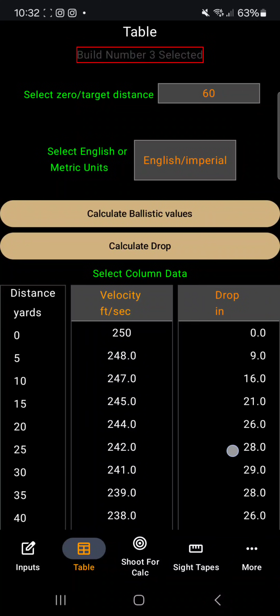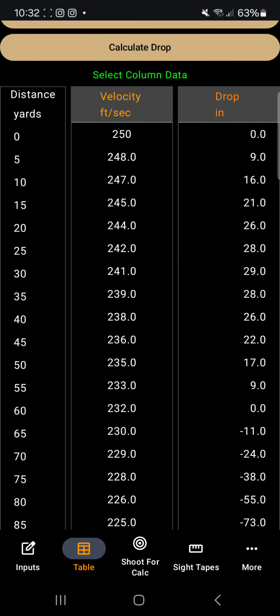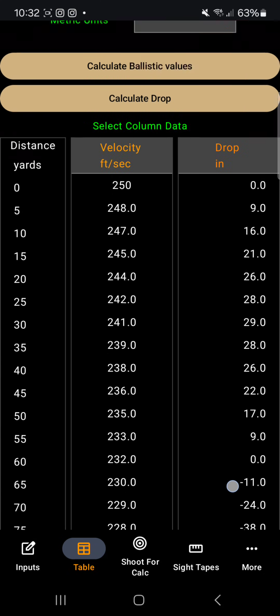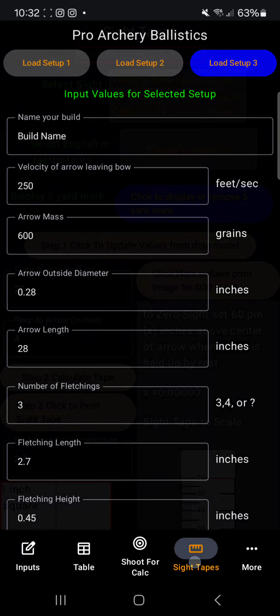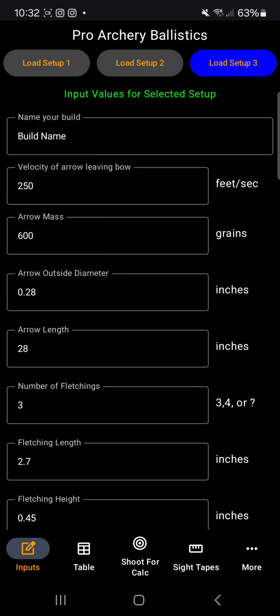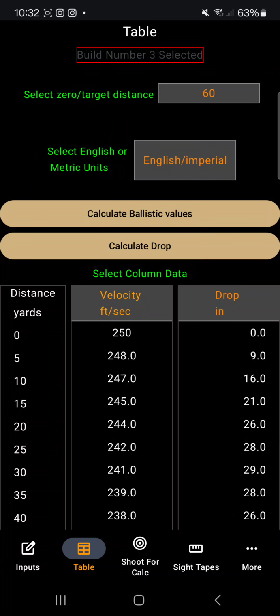So as above, I selected 60 yards, and we see it 0, so we are hitting 60 yards right here. This drop column is the arrow path in inches from your bow at 0 to 60 yards. It climbs to 29 inches and drops back into 60 yards. We happen to be on setup 3. So this is for setup 3, 250 feet per second arrow, 600 grains, just what was in the data there.